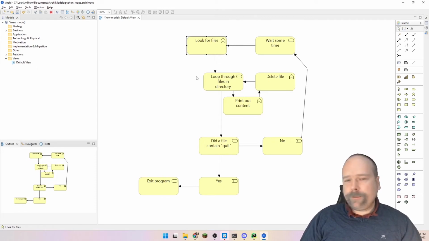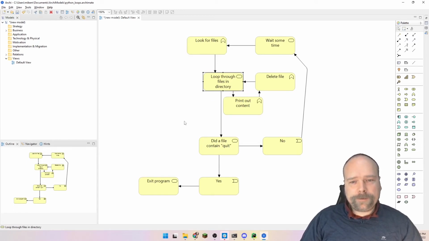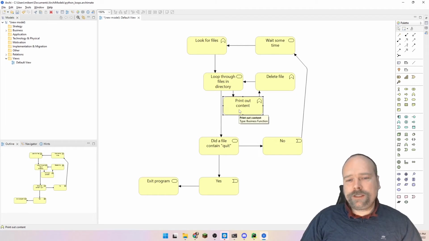Then we find some files. Maybe we'll find 2 or 3 files. Then we loop through all of these files, and we print out the content for each of these files. For each file, we print out the content. Then we delete the file afterwards. We go to the next file, print out all the content line by line, and then we delete the file. And we do that for all the files.